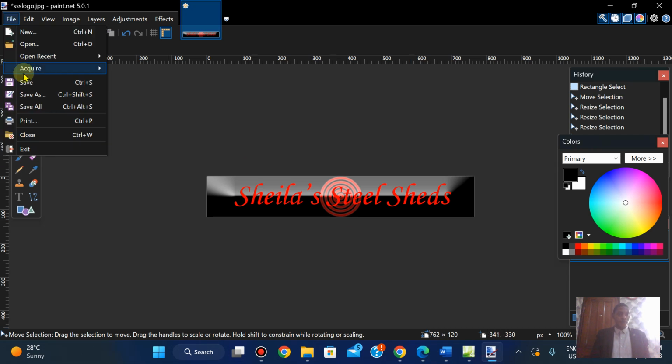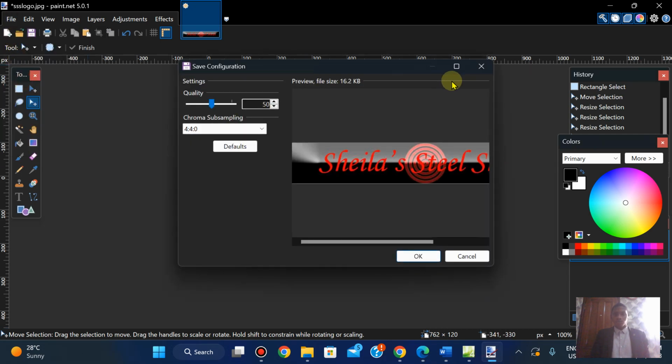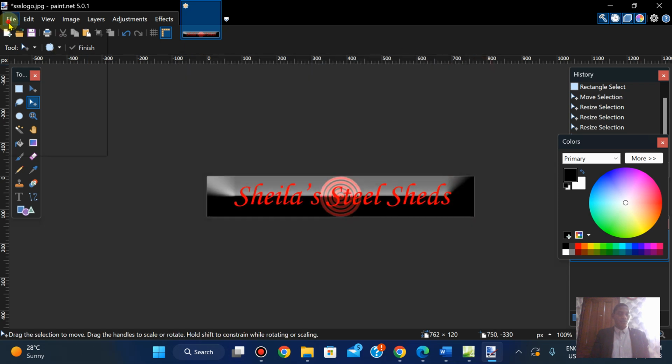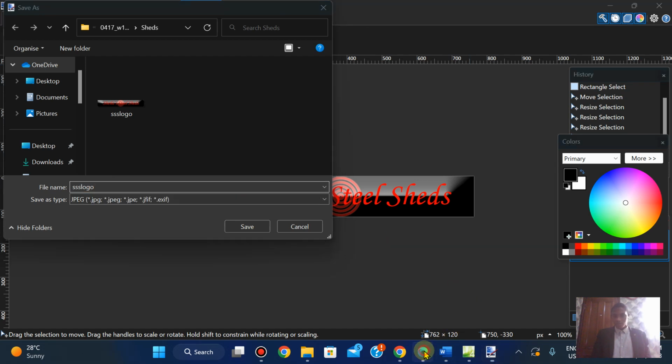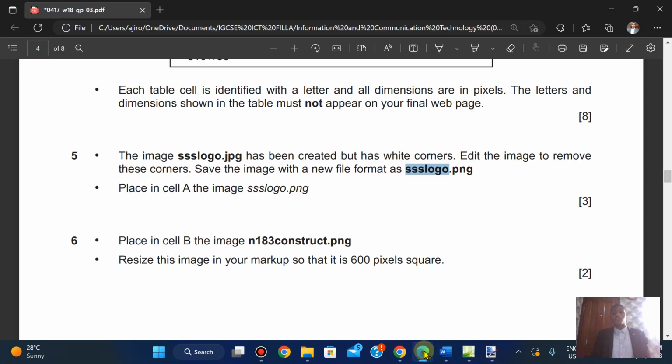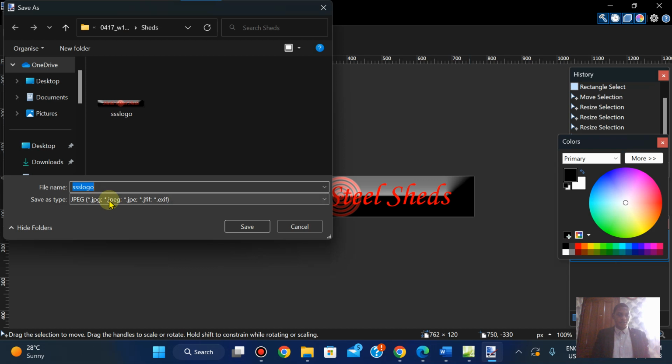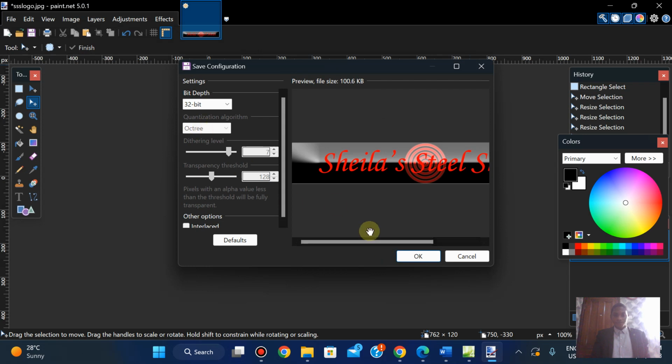Click on file, nope, I'm not going to save it. I'm going to save as. Okay, paste this. Also, just a new file format. Nothing really special, just a new file format. I'm changing this to PNG, and I'm going to save it. 100 kilobytes is okay.